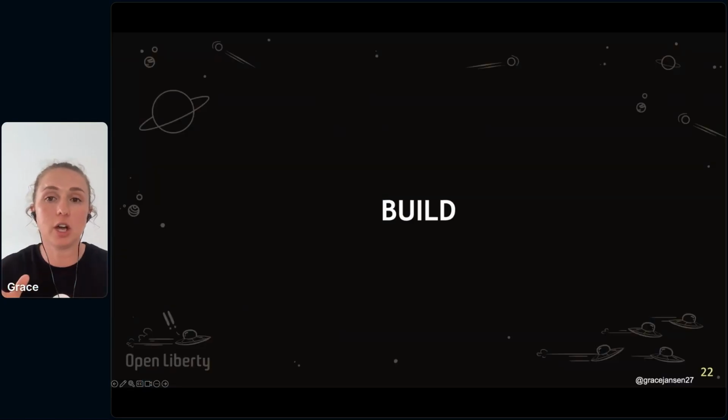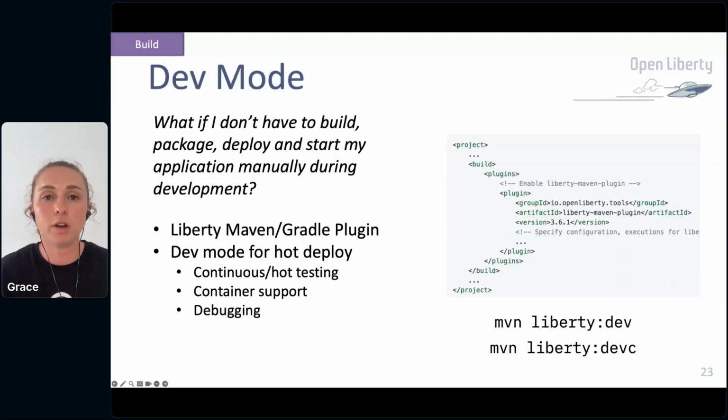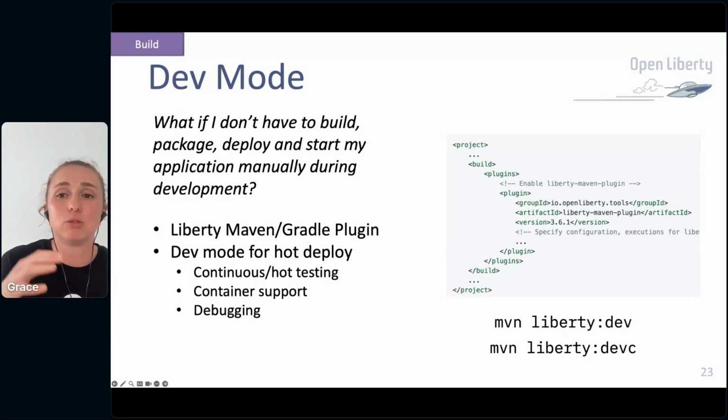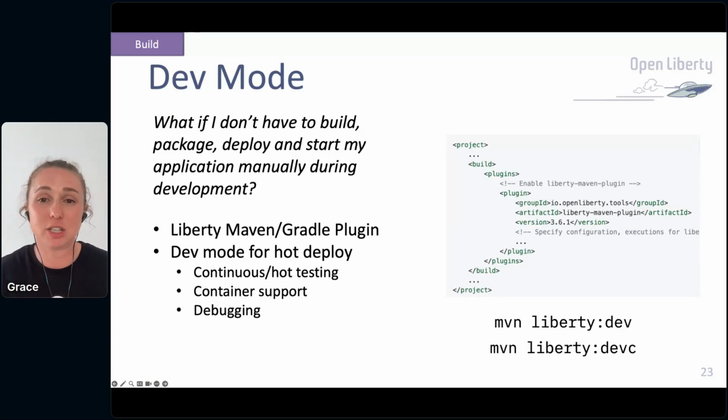Next up on that diagram that we showed is the build phase. So what can we use to make this more effective and efficient for building cloud native Java applications? One thing is using dev mode. It can be really tedious to have to rebuild, repackage, and redeploy our applications every single time we want to see any changes that we've made to our code or our configuration.